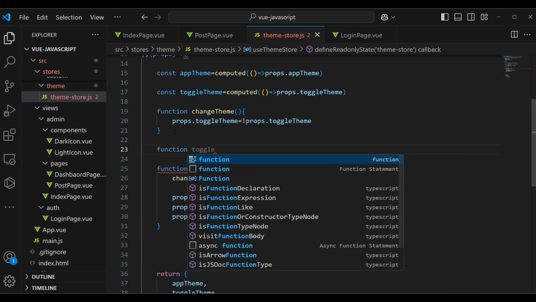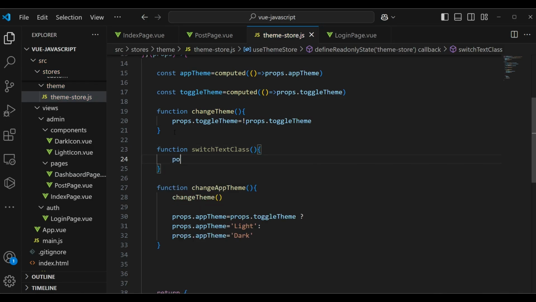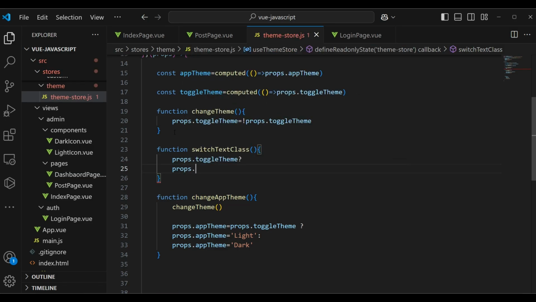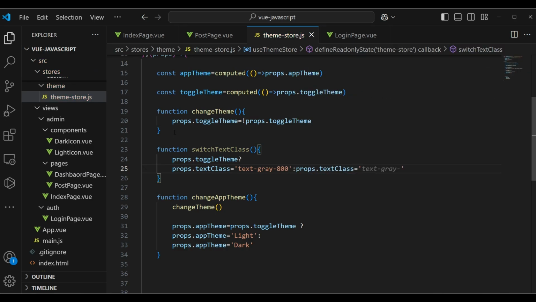Now I'm going to create two functions right here. The first one we're gonna say switch text class, and then I'm passing a condition, props dot toggle theme, and then I'm passing props dot text class is equal. If the toggle theme is equal to true, we're gonna pass text gray 800. Else props dot text class is equal to text white, like this.